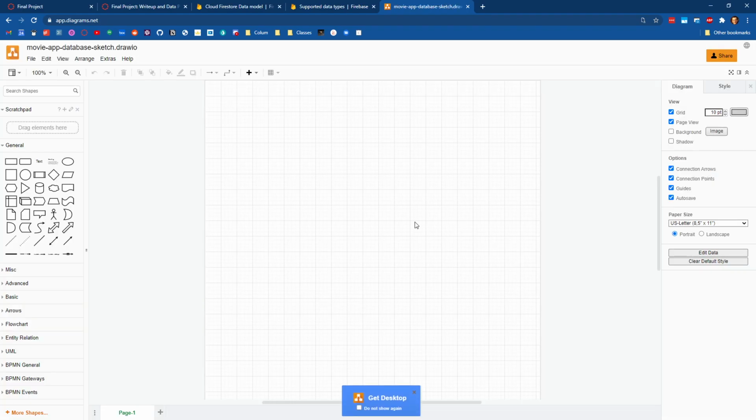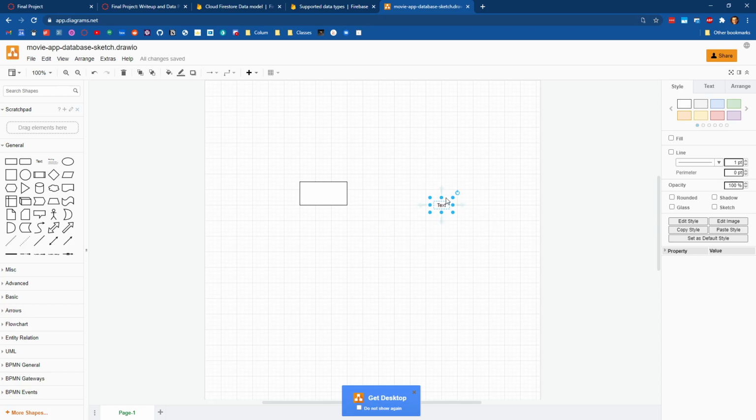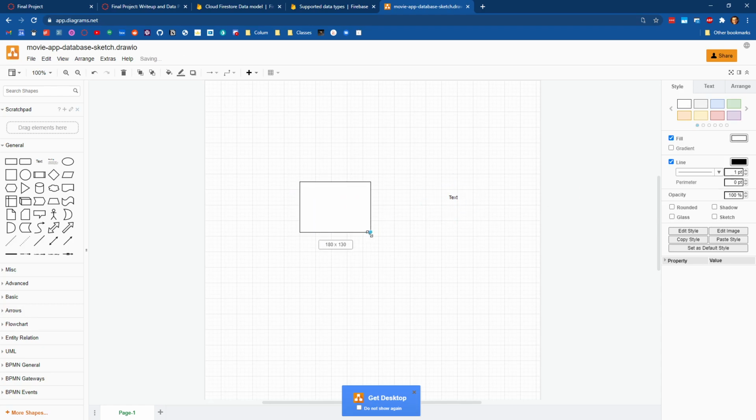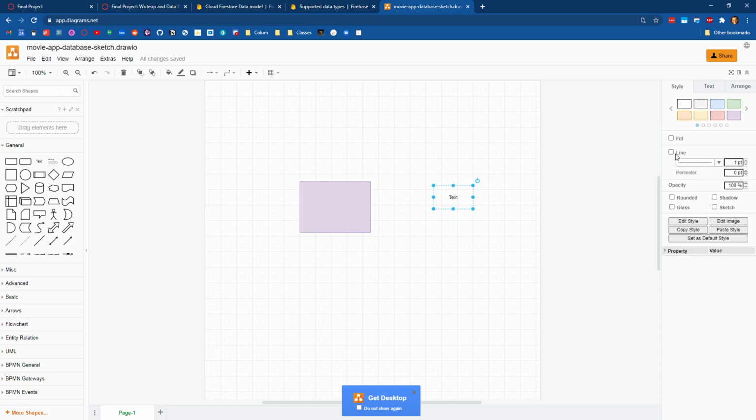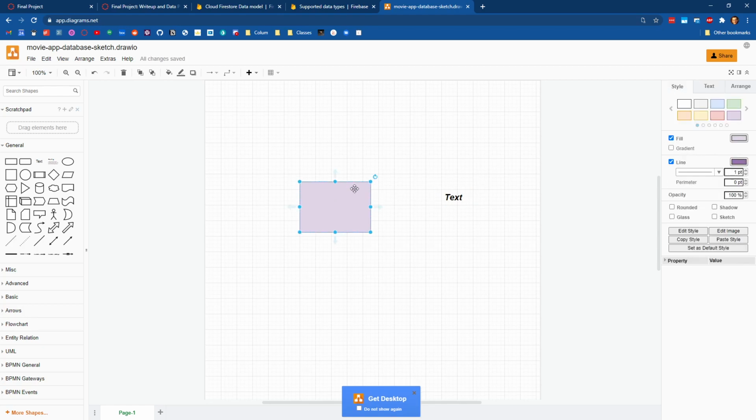So I've got a blank diagram, and in draw.io, you've got these different elements that you can drop onto the page, like text boxes and boxes. And then once you click on them, you can resize them and move them around however you want, and use the sidebar here to restyle them. So like with the text, I can go to the text panel and pump up the text size. I could make it bold and italic. And with the boxes, you can change the fill and line style and all sorts of elements.